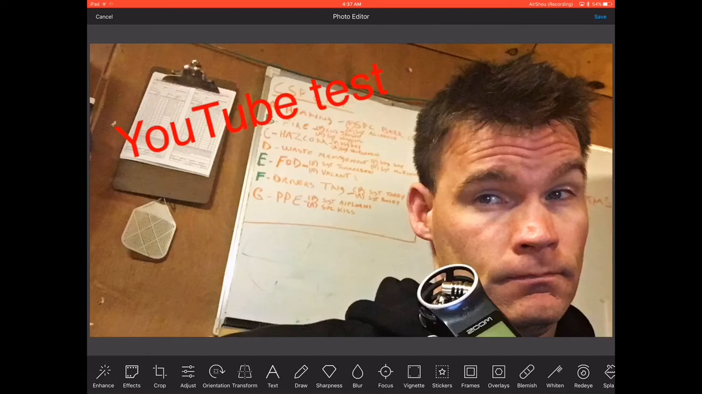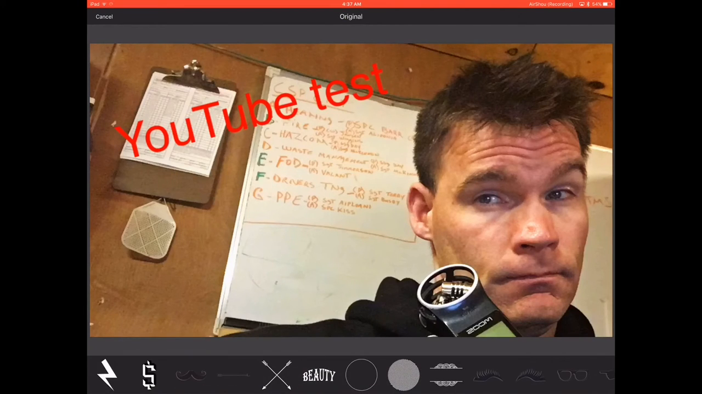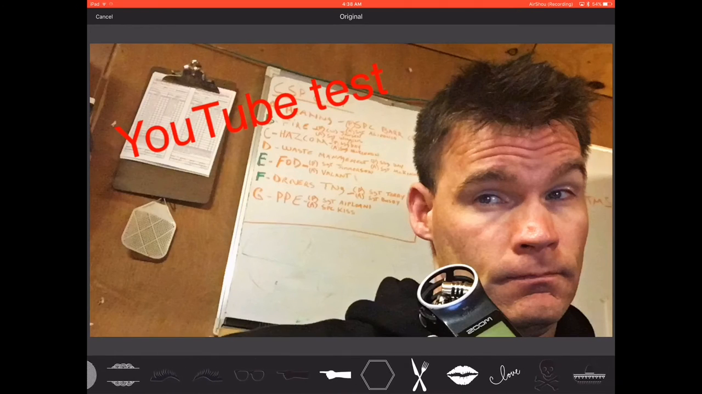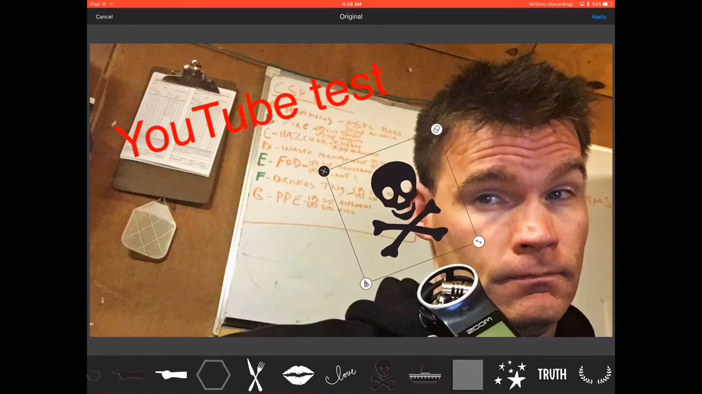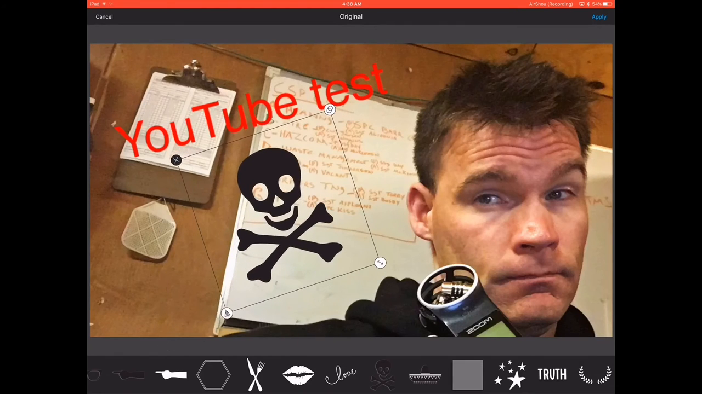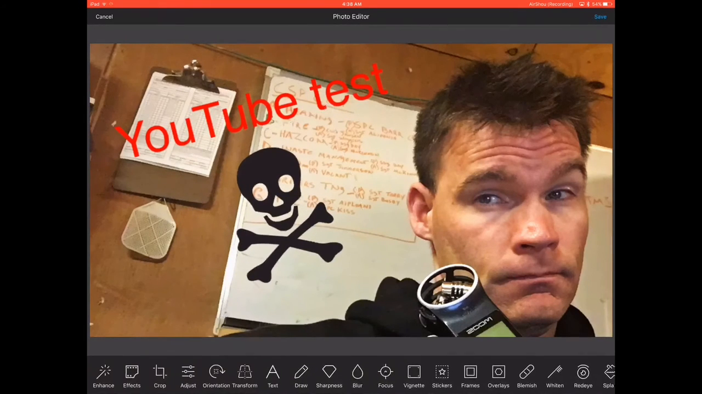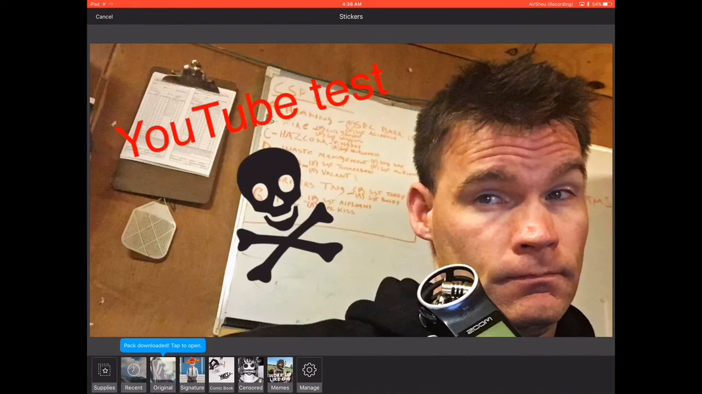Vignette, stickers. I'll show you these. These are kind of cool. I bought these. Again, if you get this for free, you get the original one. And there's quite a few in here. I like the skull and crossbones. And you can move all these stickers around, stretch them, twist them, whatever you want to do. And you just hit apply. But there's quite a few to choose from.